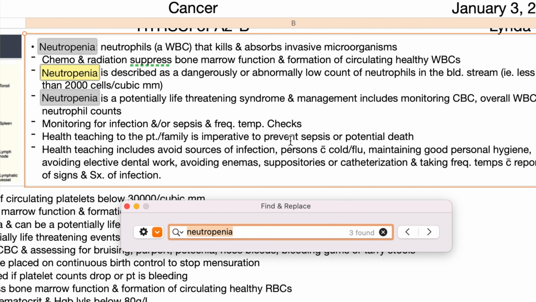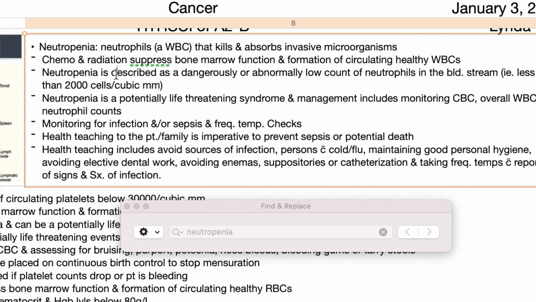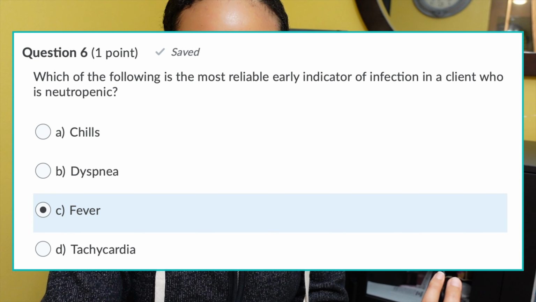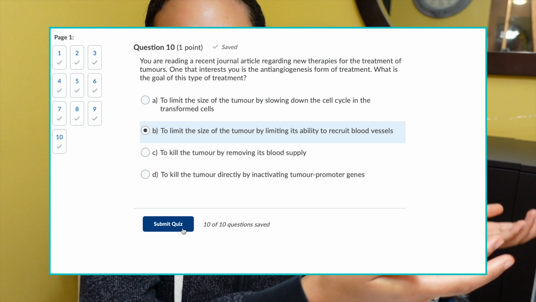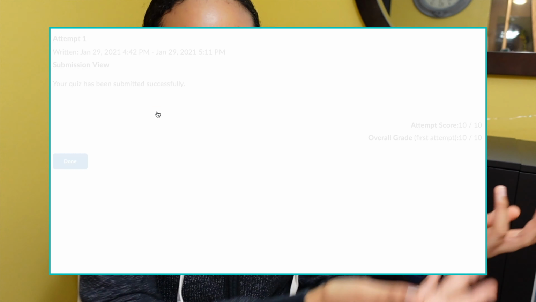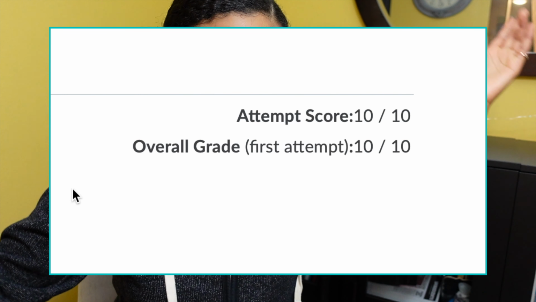There we go. So neutropenia is described as a dangerously or abnormally low count of neutrophils in the bloodstream. I know that white blood cells are an indication of an infection, like a high white blood cell count, and typically the way that manifests in the person would be as a fever. So that's how I would go ahead and answer that question. And yeah, so 10 out of 10, that's how I do my studying. I got 100% on this quiz, 2% towards my grade, cool.